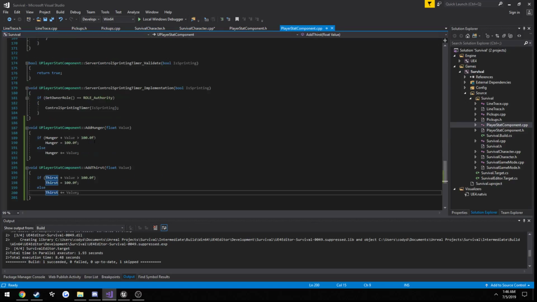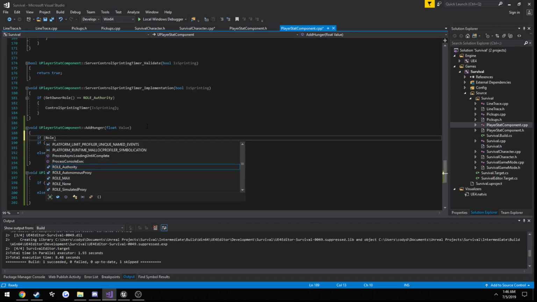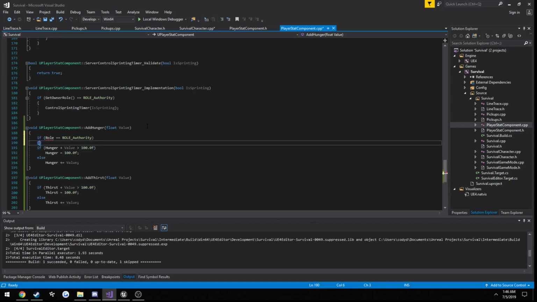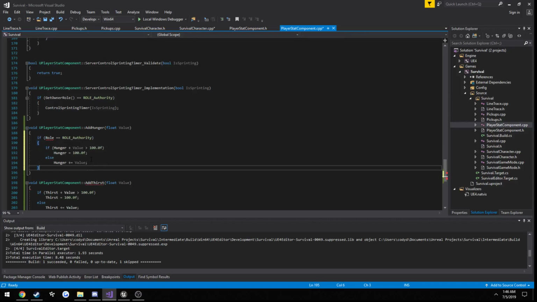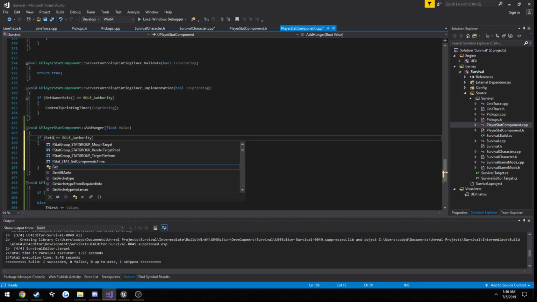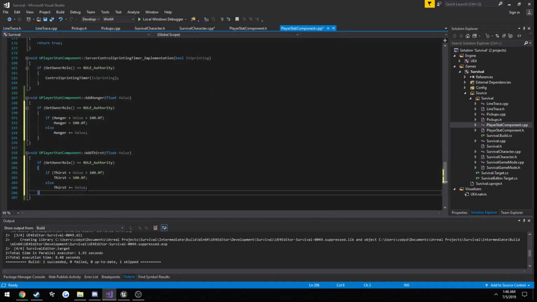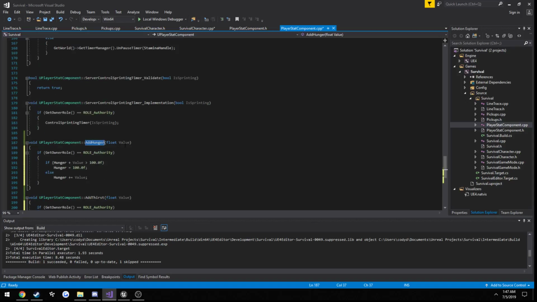And that in turn, we actually can do a check, make sure it's the, if role equals role authority. We're probably going to want to do this again. And I need to get owner role, not just straight role. Get owner role. Just to make sure.